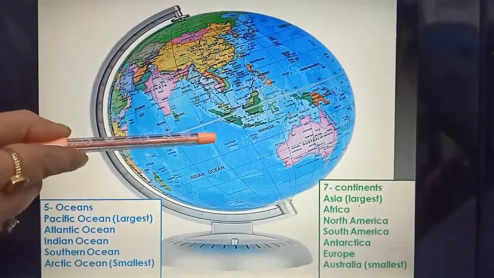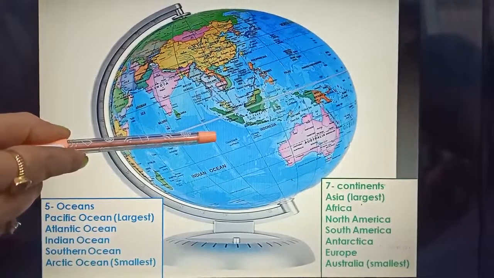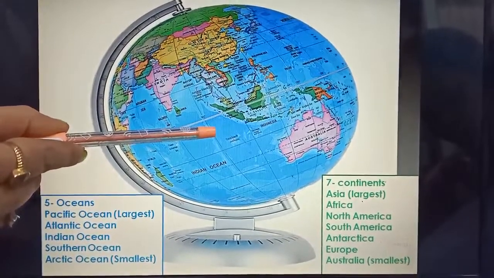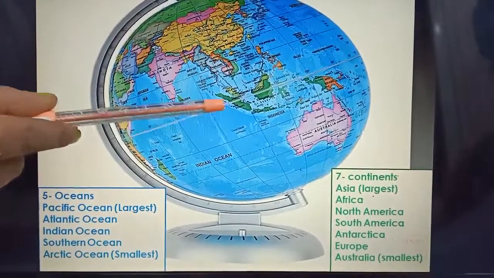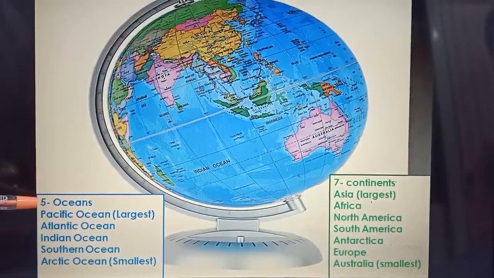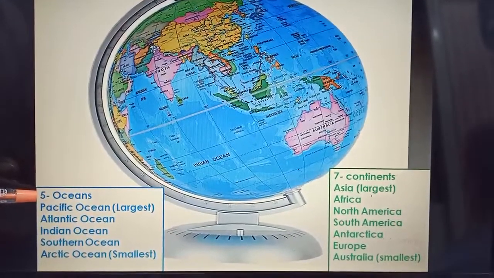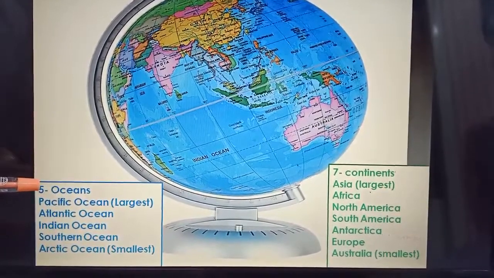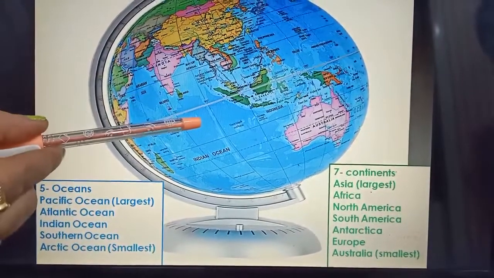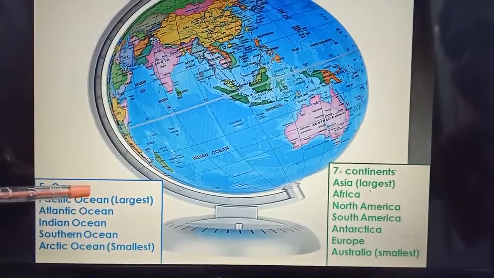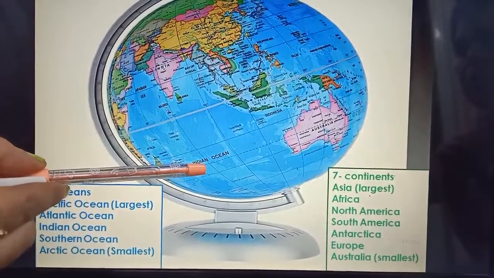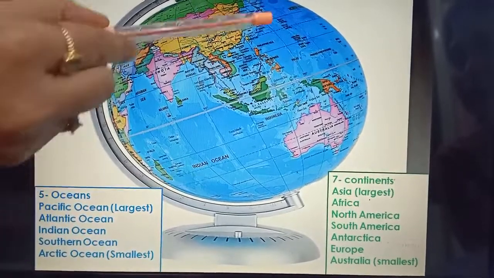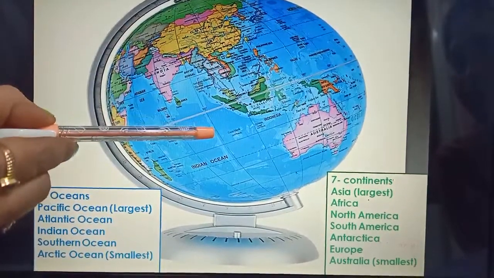They are called oceans. So students, can you tell me how many oceans we have on this earth? Can you tell me, students? Yes, there are 5 oceans. Can you tell me the names of the 5 oceans? Atlantic Ocean, Indian Ocean, Southern Ocean, Arctic Ocean and Pacific Ocean.